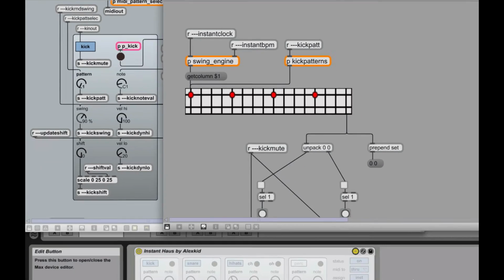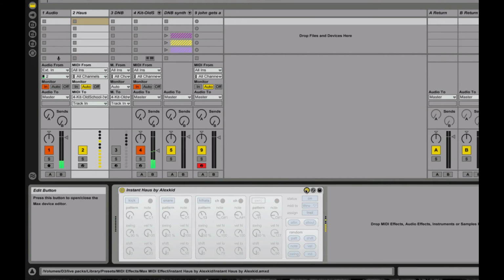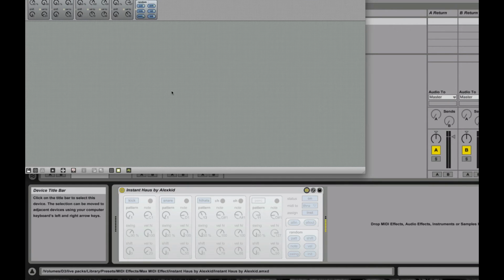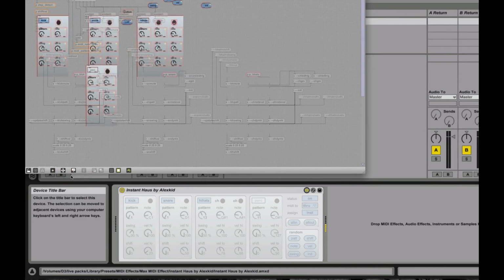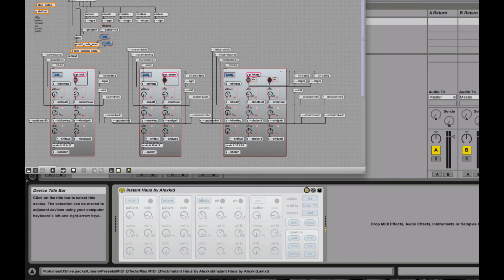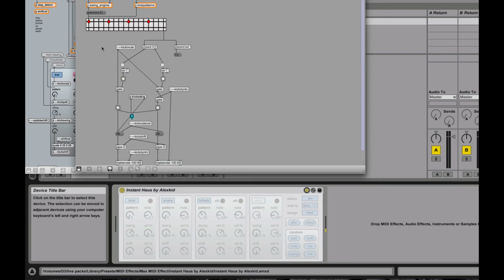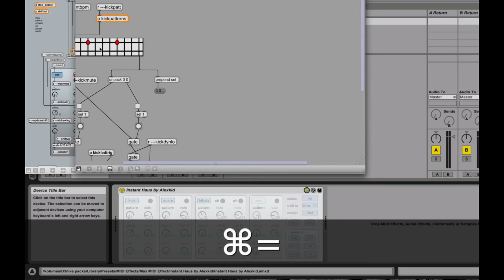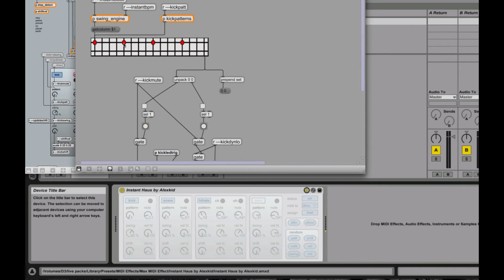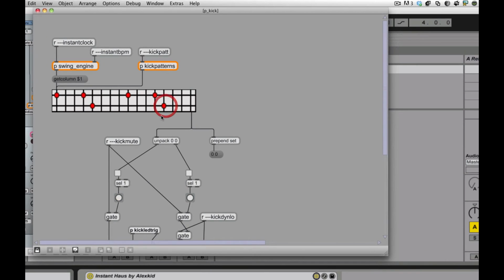Let's go, hopefully. Bring it back again. Oh, I can't believe I did that. All right, sorry. Real quick, let's get back. All right. Simple 4 on the floor kind of thing. So I'm kind of using it like a step sequencer here, right?